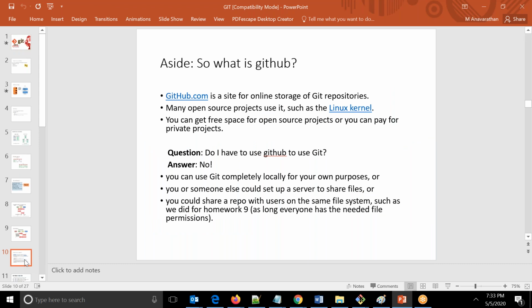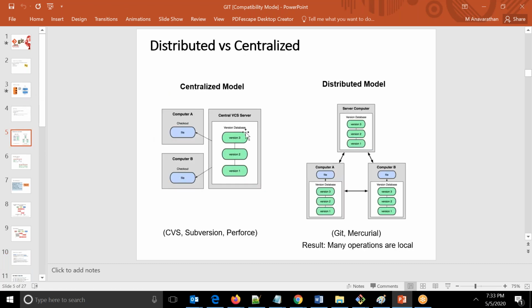Just to recap quickly, in the last session, we were trying to understand what is the workflow of Git and how exactly it is different from other version controlling systems, and why do we call it a distributed version controlling system.